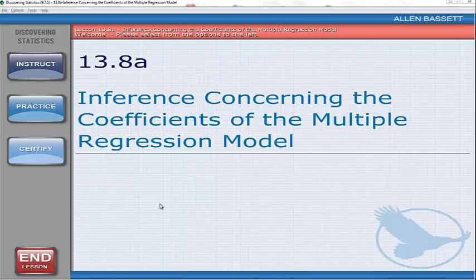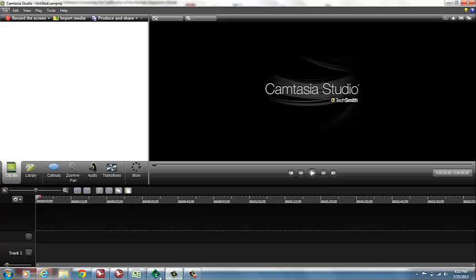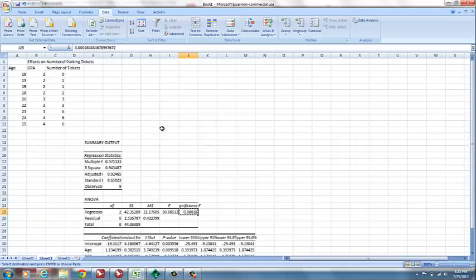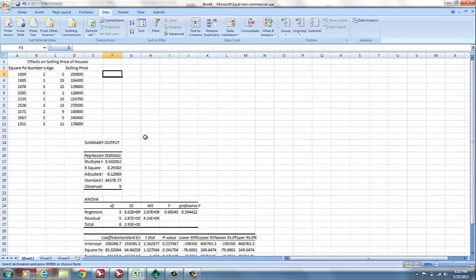When working with 13.8a, you will need an Excel spreadsheet. It will need to be blank because everything you will be doing in Excel will be done through the data analysis function. If you haven't already done so, go and open up a blank Excel spreadsheet.